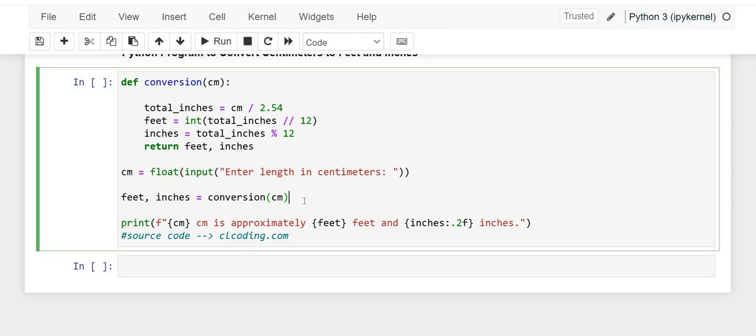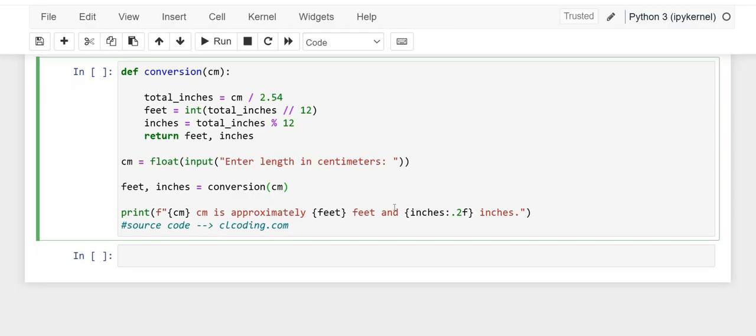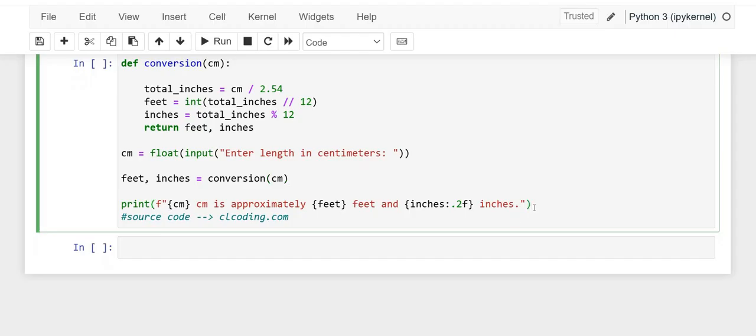The function conversion should return two values, feet and inches. These values are unpacked and stored in the variables feet and inches respectively. Feet will store the number of full feet and inches will store the remaining inches after converting the centimeters to feet. Now, in the last line, this line is using Python's f-string formatting to display the result in a readable format. Now, let's check this code.